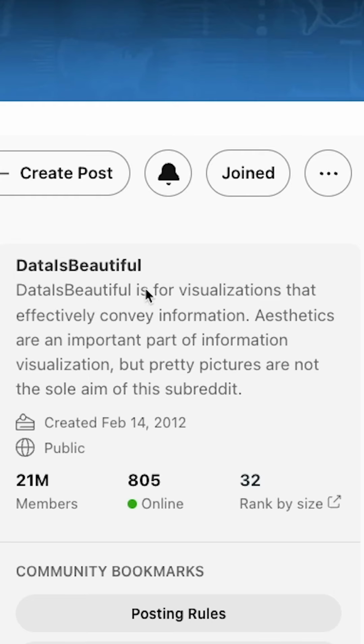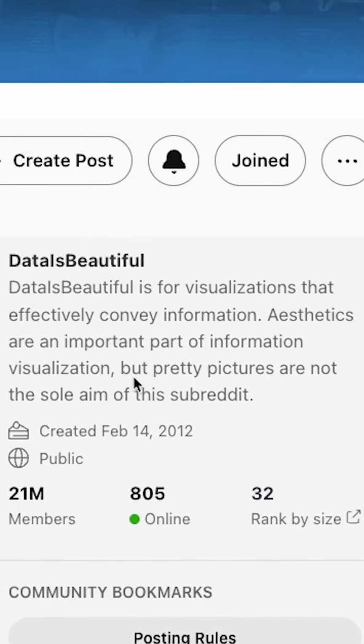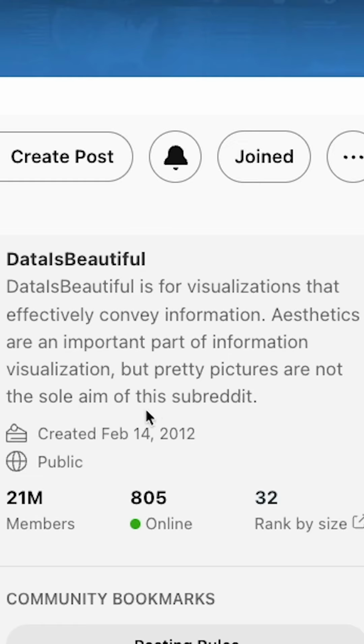Inspiration can spark from anywhere in your data science journey. And on this journey, I was actually going through Reddit, and in particular, the Data is Beautiful subreddit. It's a really good way to look for new data viz approaches. Now, as it says here, the subreddit is for visualizations that effectively convey information. Aesthetics are an important part of information visualization, but pretty pictures are not the sole aim of this subreddit.